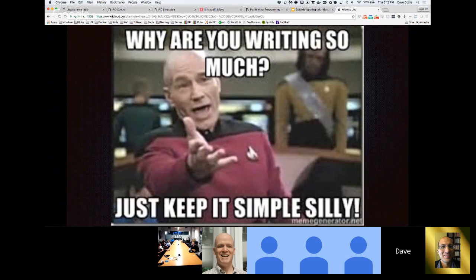If I could write something in 10 lines of code versus 100, and not cheating with semicolons and everything on one line, I mean logical lines of code, yeah, by all means. We all think we're smart, but I can only fit so many things in my head, so just keep it simple.